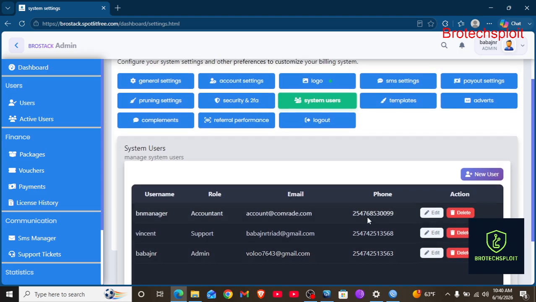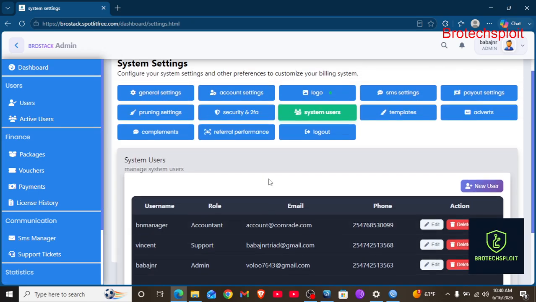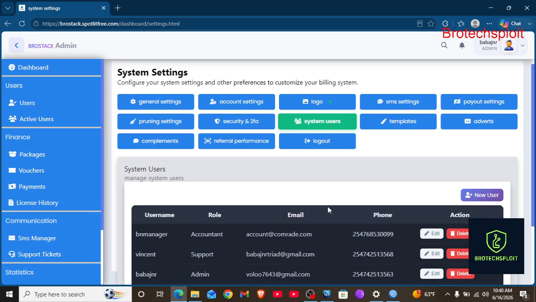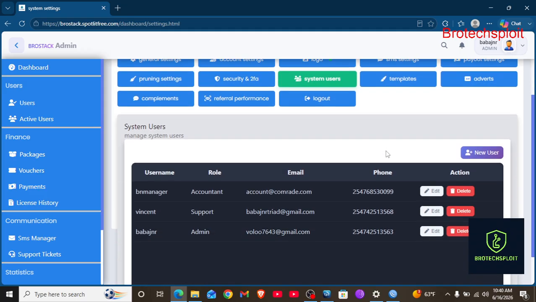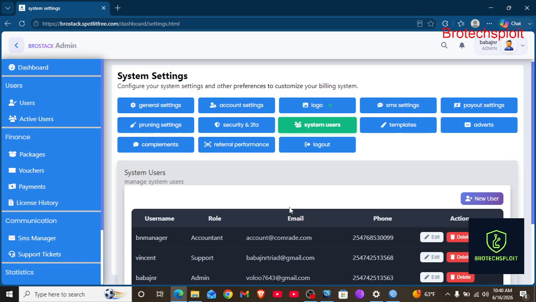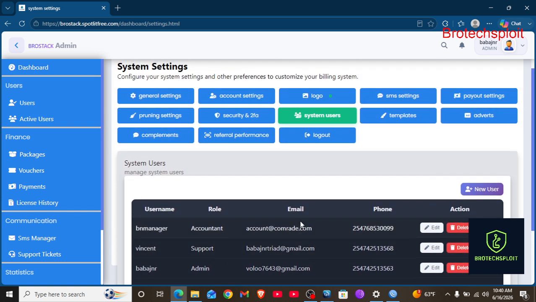What this section means is that these users, when they log in, have different roles. They will not have full privilege on your account. They will have specific roles. So if a support user is logged in, he will only have privileges to do what a support technician can do. If he's an accountant, they only deal with what an accountant can do in the system.